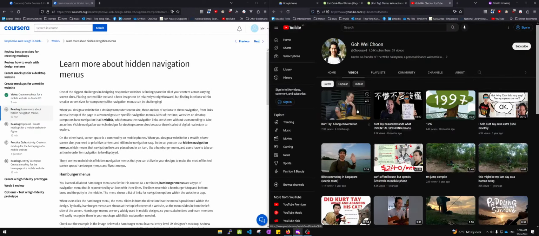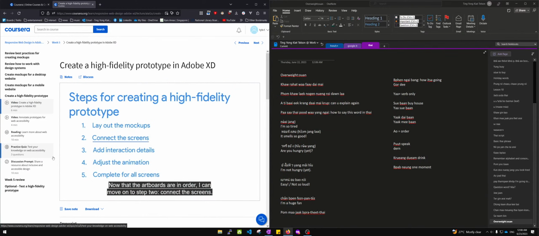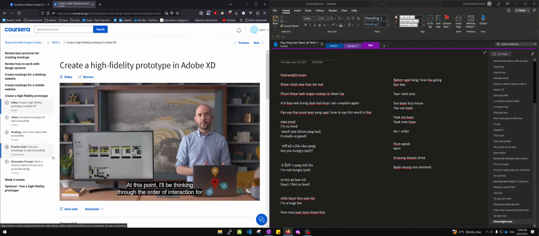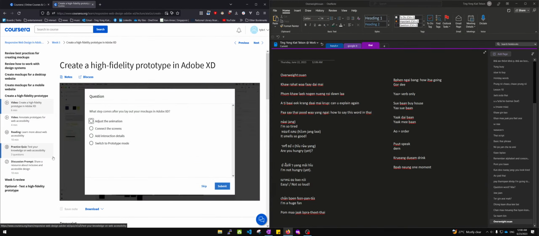Now that the artboards are in order, I can move on to step 2, connect the screens. At this point, I'll be thinking through the order of interaction for the user visiting the library website. The user journey I'm focused on is finding and reserving a book.